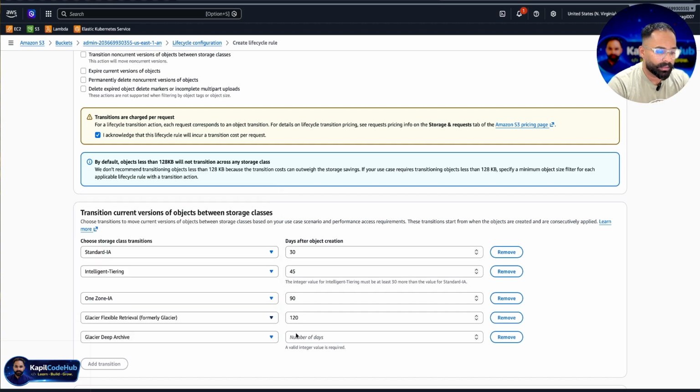One more thing we should always keep in mind if we are using this step-by-step way: the days should be increasing. If I'm using 30 there, it doesn't mean I can use 15 days after it. This will not work. It will throw an error. It will also give you a message that it should be more than 30 days. Now this doesn't throw an error yet, but once I click on create, it will throw an error.